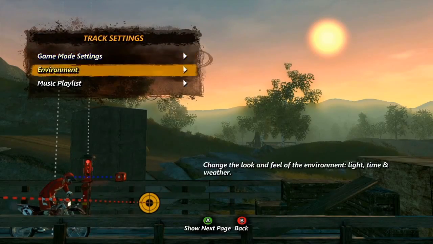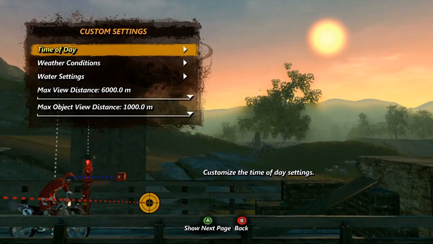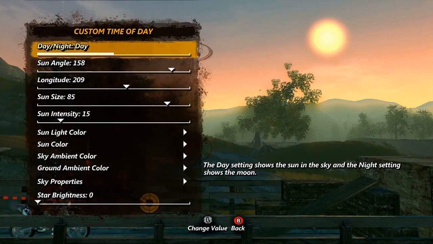Like before, choose environment, but this time, instead of choosing from the presets, we will scroll down and select custom settings. In here we have a number of submenus, so I'm going to try and get through them as quickly as possible. First is time of day. The options in this menu will adjust the look of your sky and environment lighting.